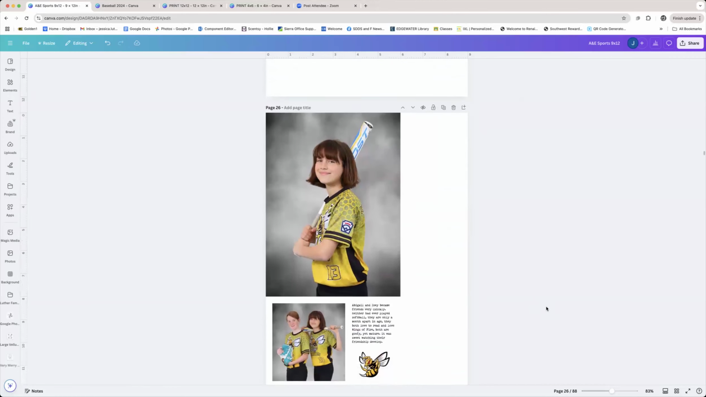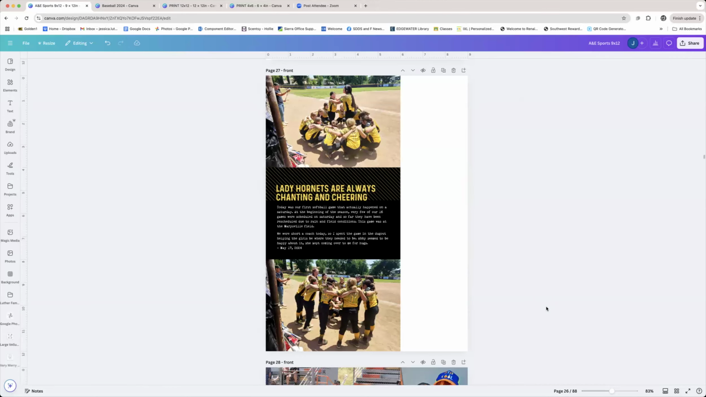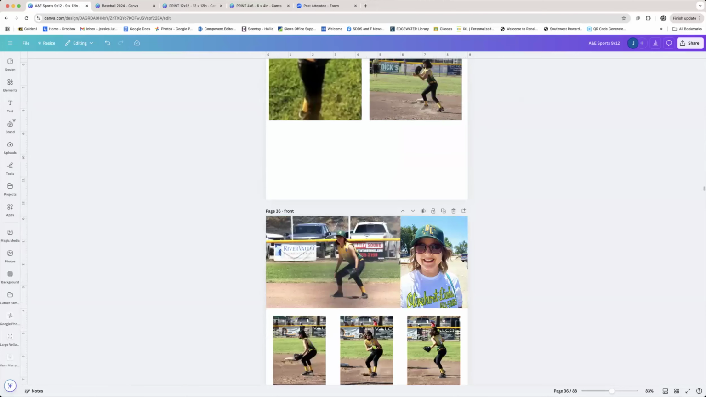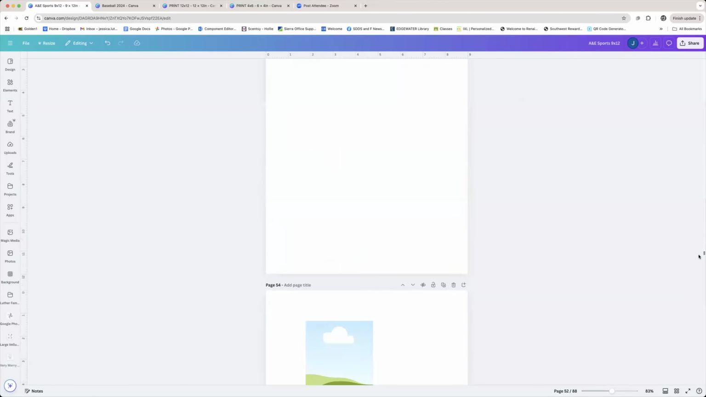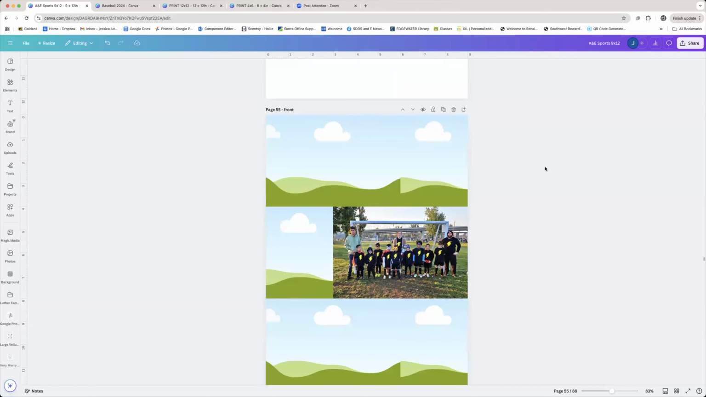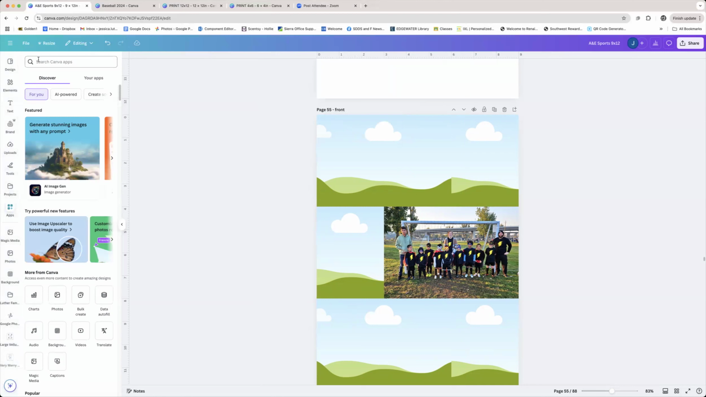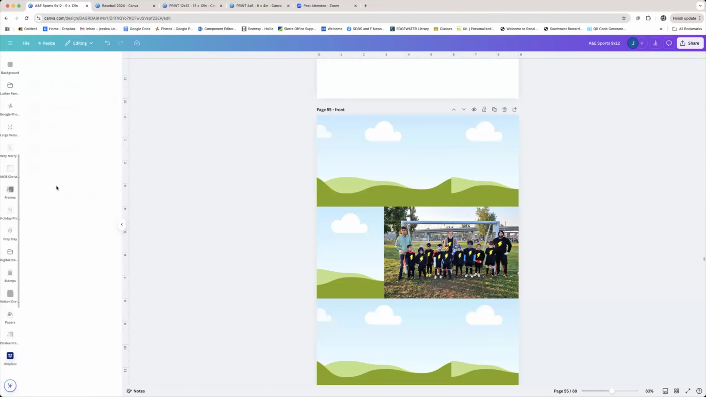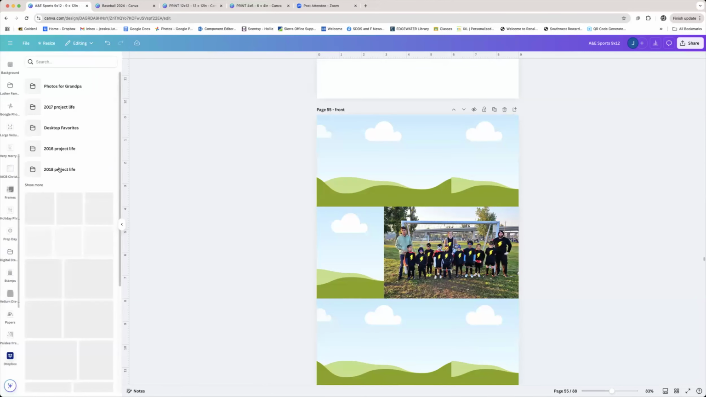So let's go and let's talk about, I'm just going to go down here real quick. I want to show you the two different ways you can pull photos in. All right, so we're going to go to this page. And I want to access my Dropbox account. So I'm going to go over here to apps, click on apps, go right up here and just type in Dropbox or drop and it'll pop up. Dropbox. It's already connected to my Dropbox account, so I don't need to worry about that.